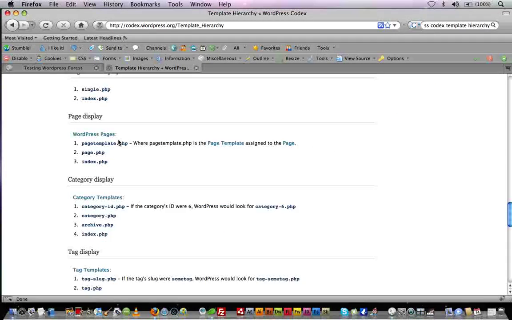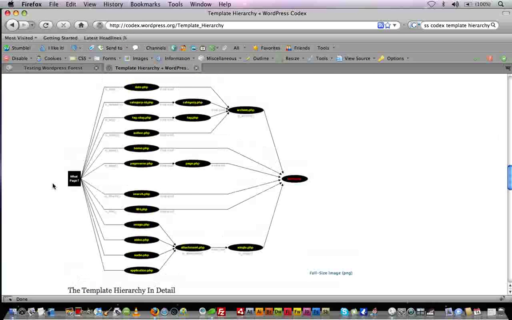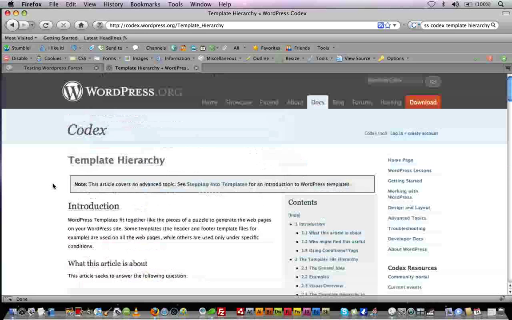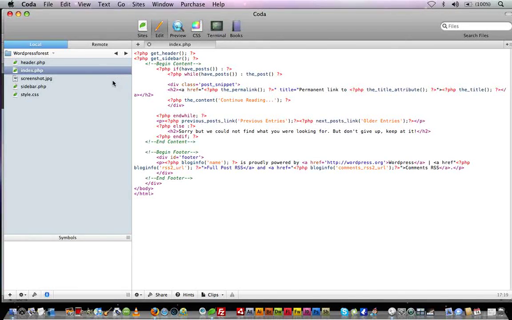Again, I will have these links for you because it's really a nice read to get to know more about the template hierarchy, and we'll cover that more as we go along, but we'll take it slow and just create our single.php file. By now, you should be pretty familiar with the files that we have going on so far, and we'll just create a new file. We'll call it single.php, and we'll open that up.